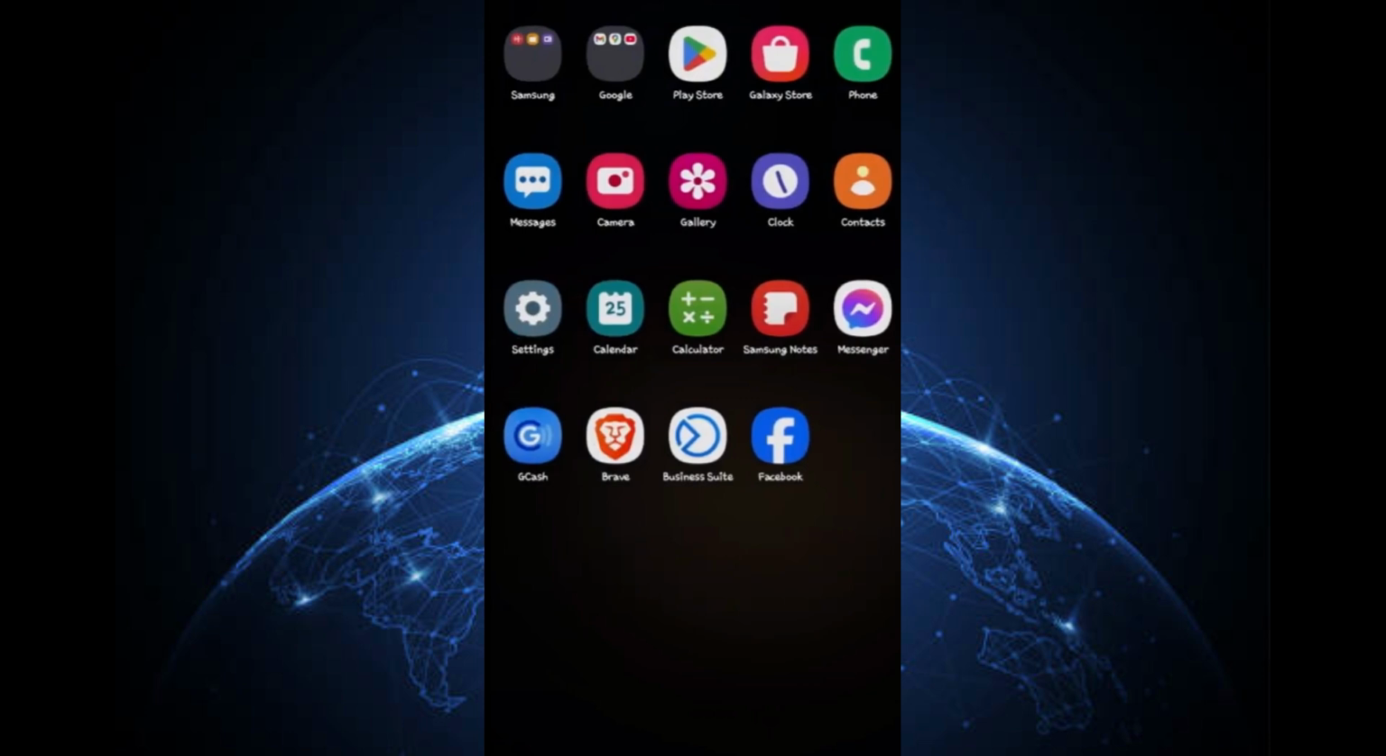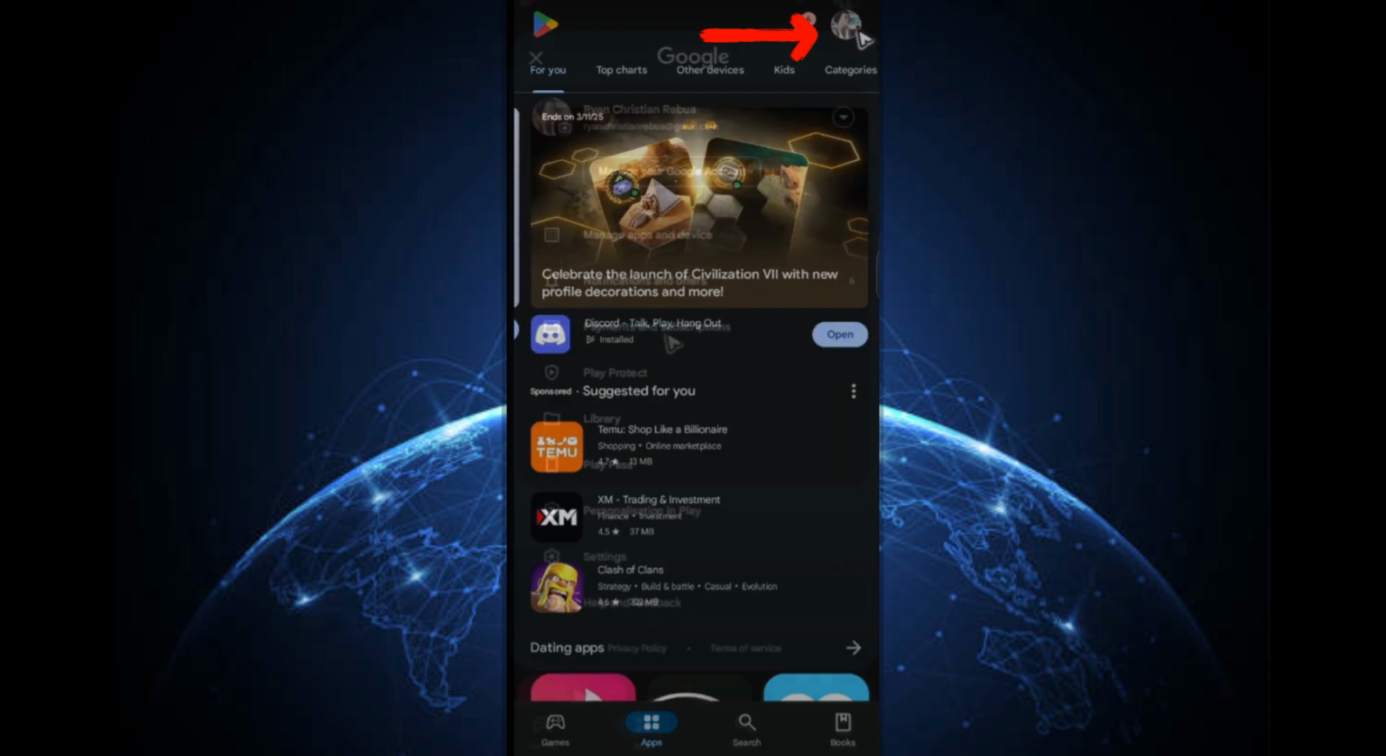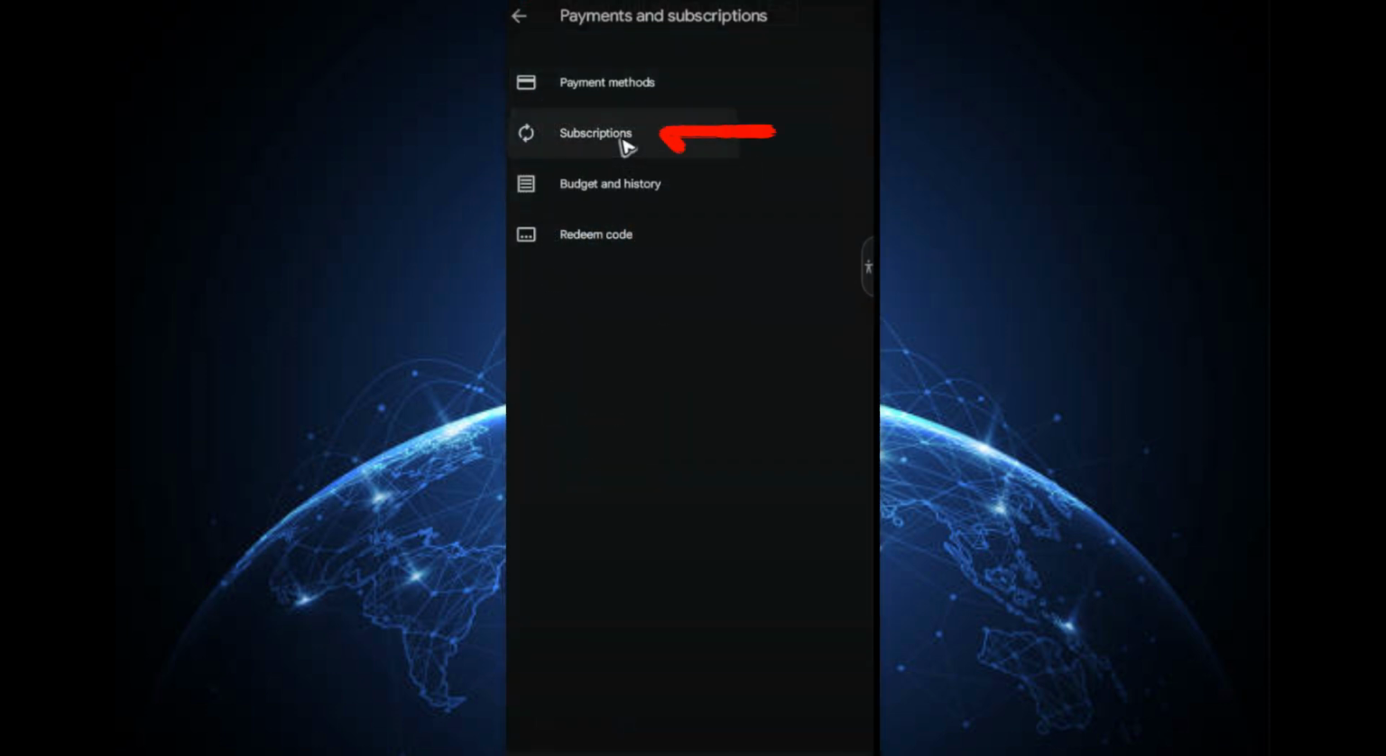Let's get started. Step 1. If you're using an iPhone, go to your Settings app. Tap your name at the top, then tap Subscriptions. For Android users, open the Google Play Store, tap your profile icon, go to Payments and Subscriptions, then tap Subscriptions.